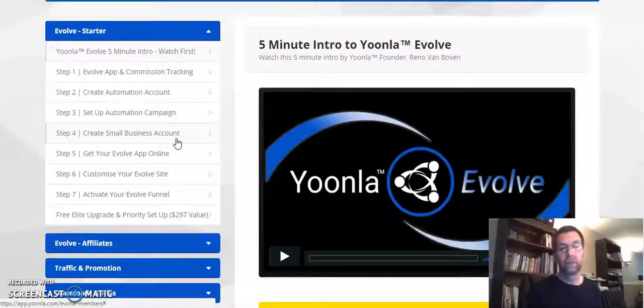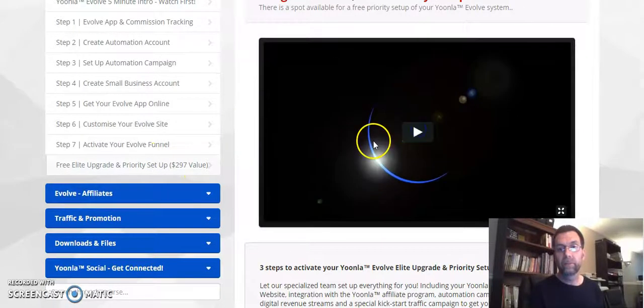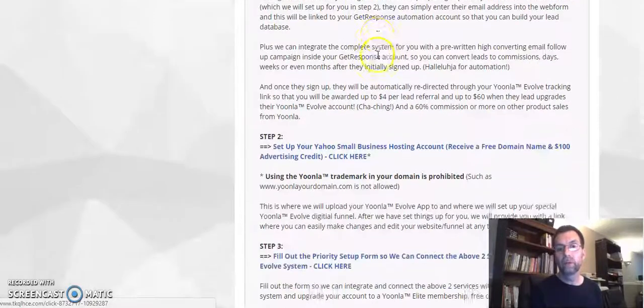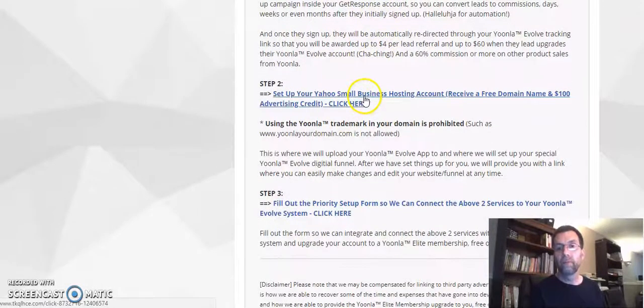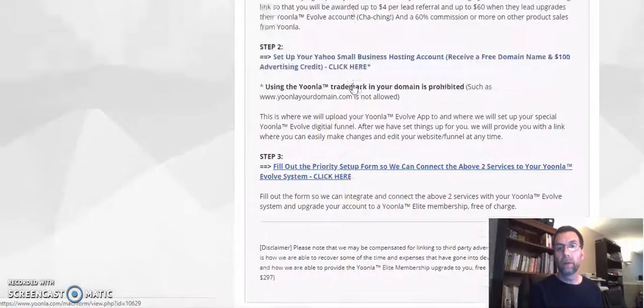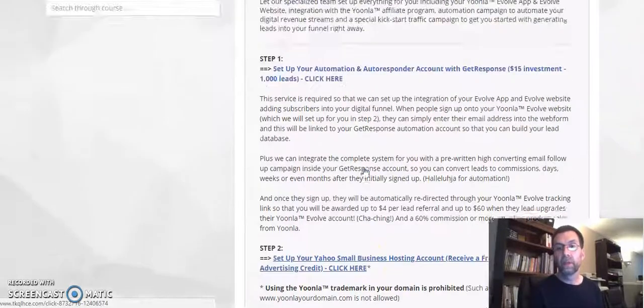Again, it's very, very simple. I'll just click on here so I can show you exactly what you have to do. All you do is 3 steps. Number 1, you set up your autoresponder. Number 2, you sign up for Yahoo Small Business. And then number 3, you fill out the form that lets them know what your login and password is for Yahoo Small Business, because they're going to need that to be able to set everything up for you.